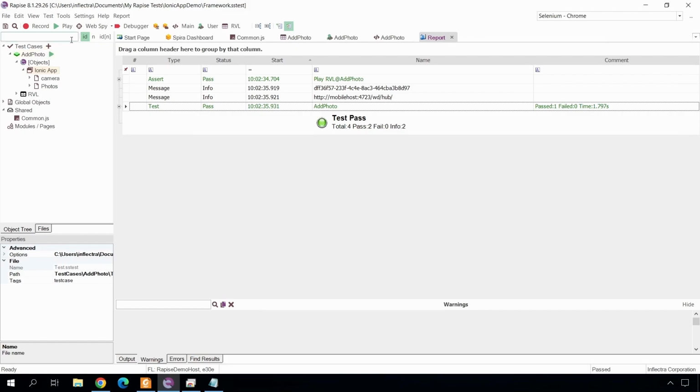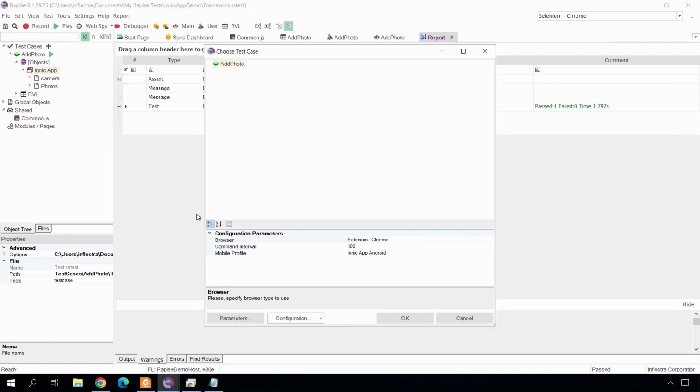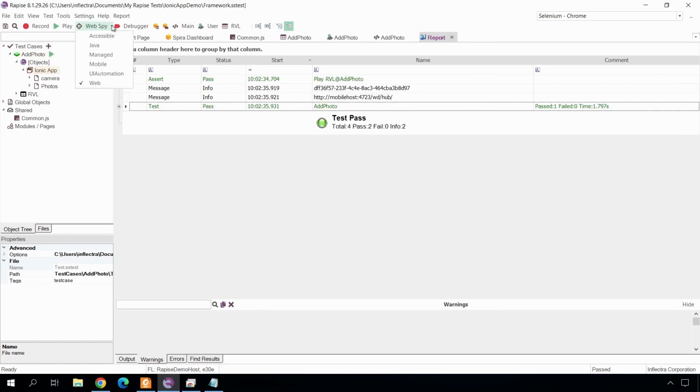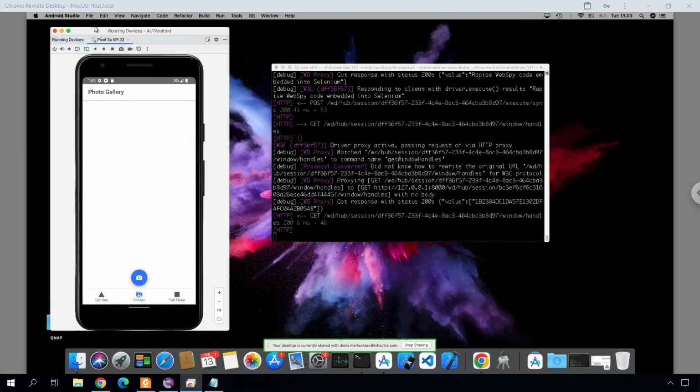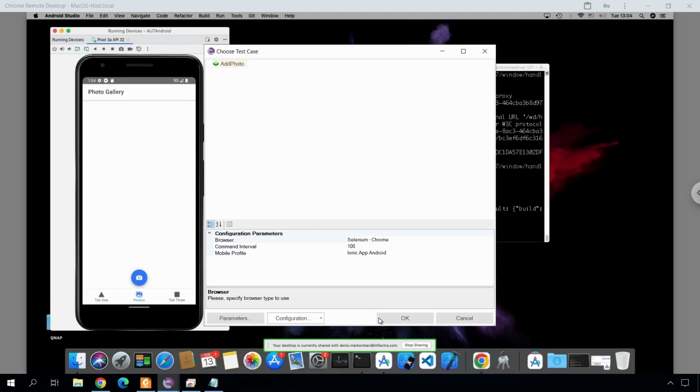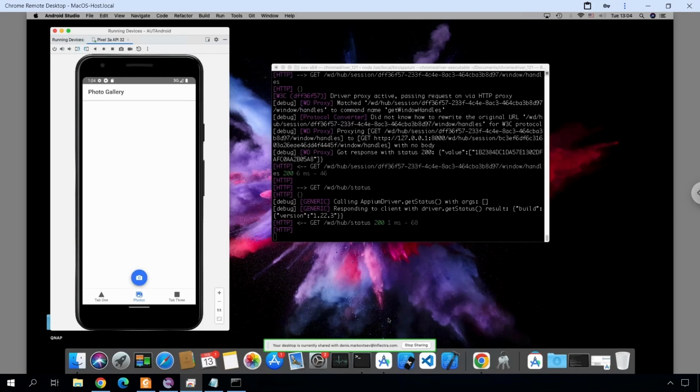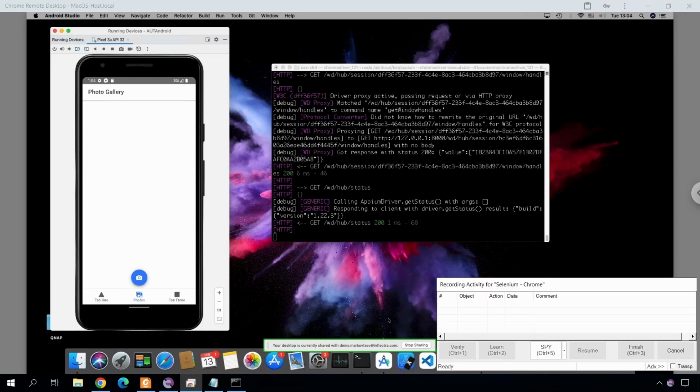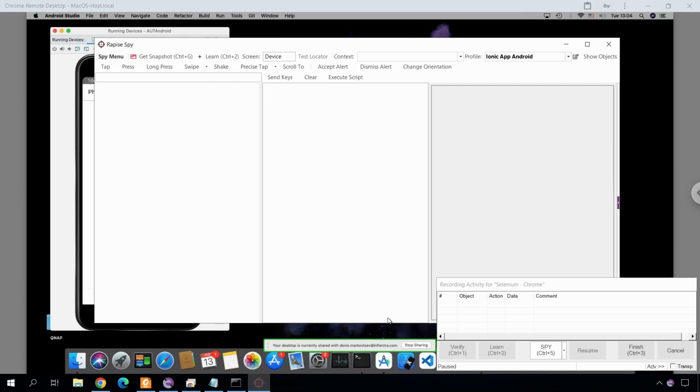All right. So let's now try to start a mobile session recording. So here we go, and this is our mobile profile selected. I think that by default it will connect to Chrome, so better to start recording from here. So I'm switching to Mobile Spy, and let's launch it. Choosing Add Photo, and we should be able to connect to the application.